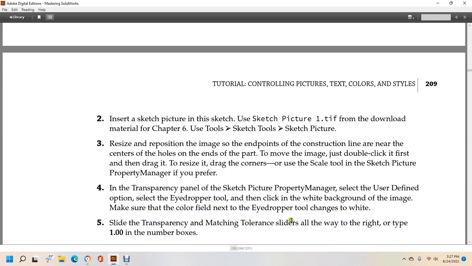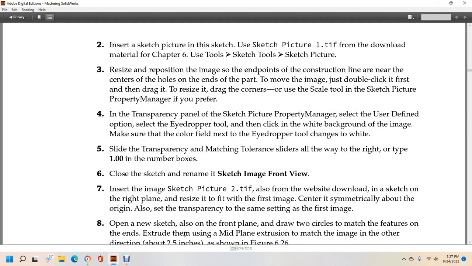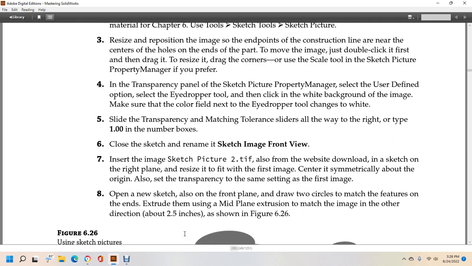Slide the transparency slider all the way to the right and type 1 for the number of boxes. Close the sketch and rename the sketch image front view. Insert sketch picture 2 TIF. Also on the right plane, download the sketch from the website. Resize it to fit the first image, turn it symmetrically about the origin, and also set the transparency setting like the first image.